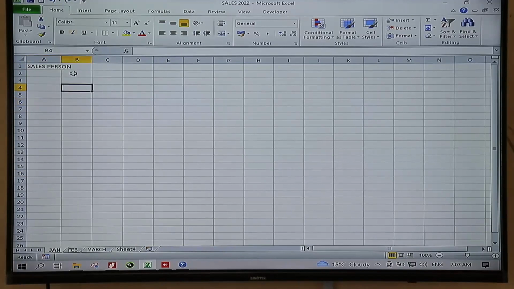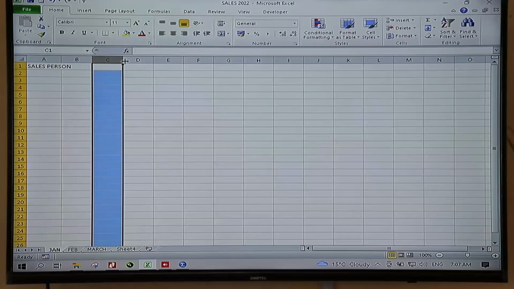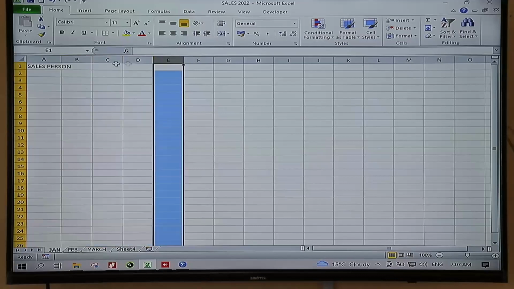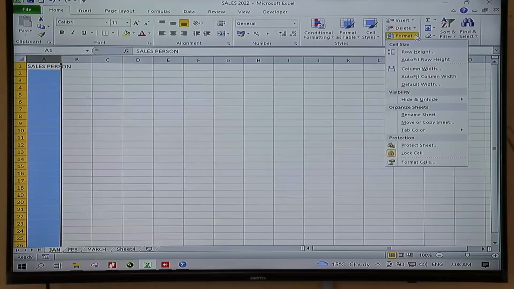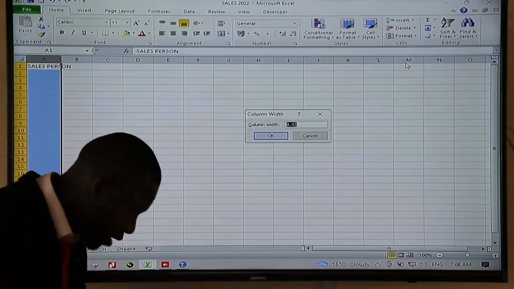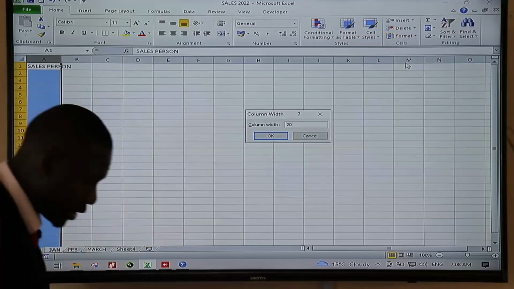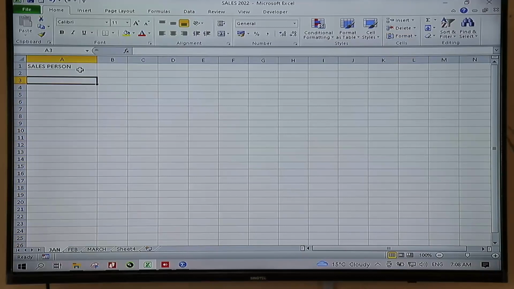Another way of adjusting the column width is using the Format menu. You select the column. How do you select a column? You click the column letter above here. If you want to select column D, you click on D. So once you click on column A, then from the Home tab, through the Format command, you scroll down and choose Column Width. Then you can type the width of the column. Let's type 20. When you click OK, it will adjust the column width to 20.